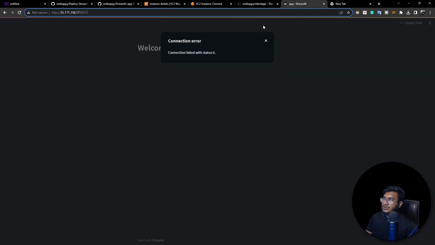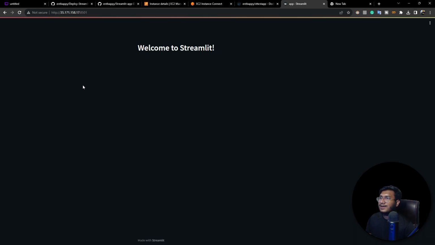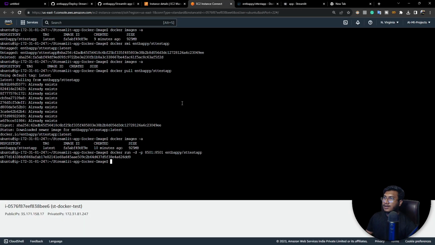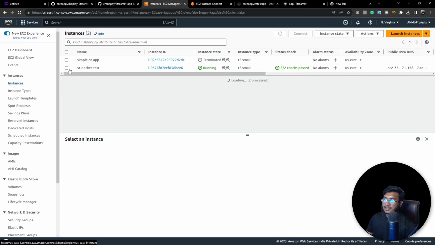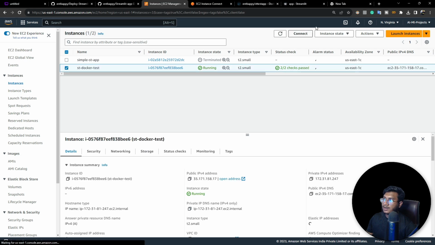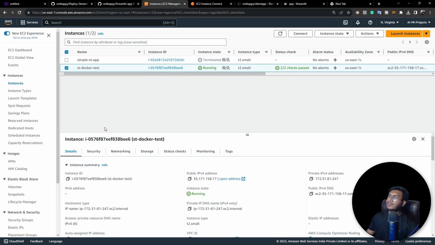Okay, it's running. Now let's go back to my app and let's refresh this page again. Now guys, see, it's running. Okay, that means we have successfully deployed and we have also successfully pushed this image to our Docker Hub. It is working fine. Now if you're not using it, you can also terminate it. I already showed you how to terminate. Just go to the instance and select the instance you want to terminate and click on the instance state and terminate the instance. All right, yeah.